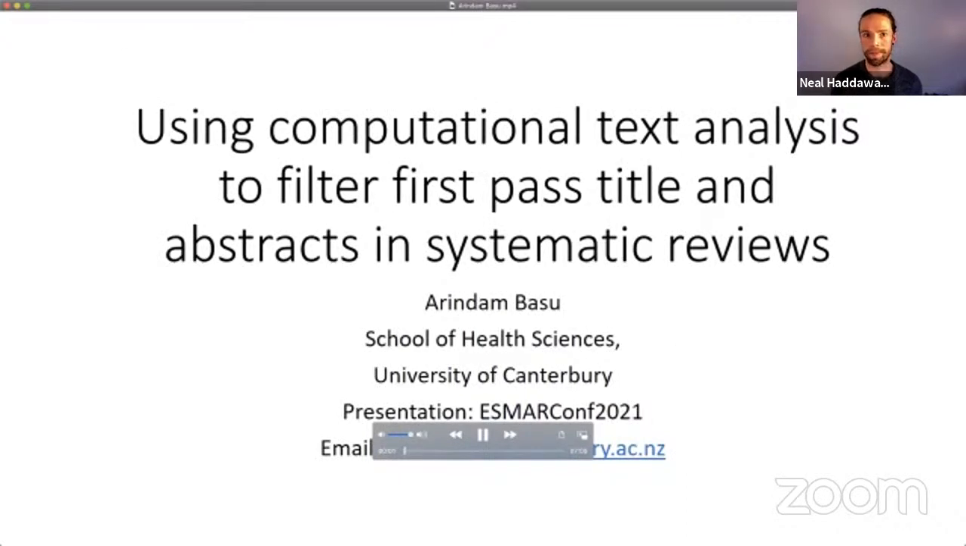So, good day. My name is Arindam Basu. I am an associate professor of health sciences, and I am going to talk about my presentation on using computational text analysis to filter fast-pass title and abstracts in systematic reviews. So let's get started.